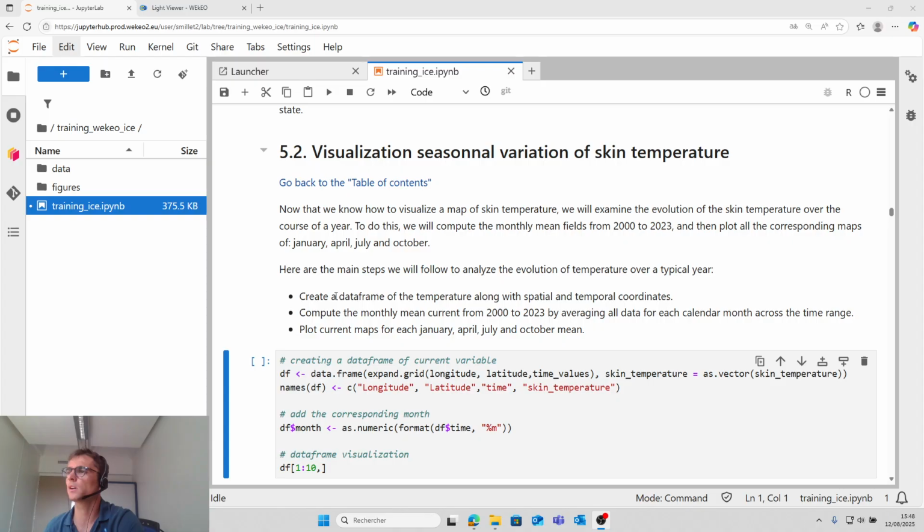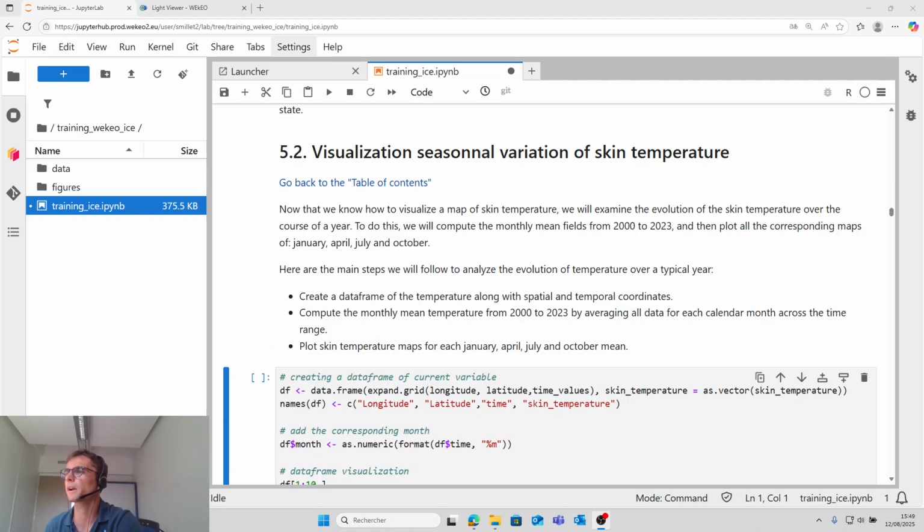So the main steps: first, creating a data frame of temperature along longitude, latitude, so the spatial coordinates, and the temporal coordinate. Then we compute the monthly means from 2000 to 2023, and finally we will plot the skin temperature map for each of the months January, April, July, and October.